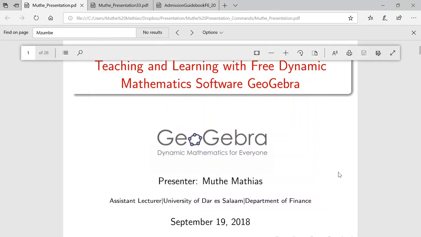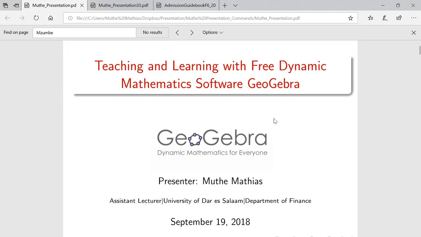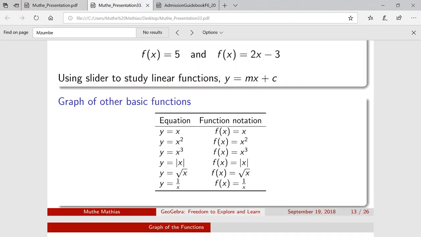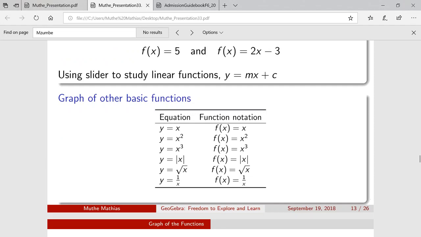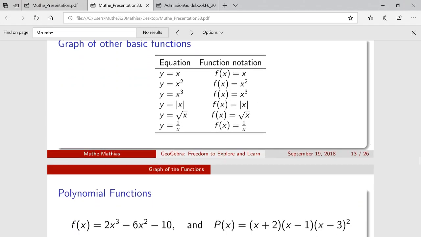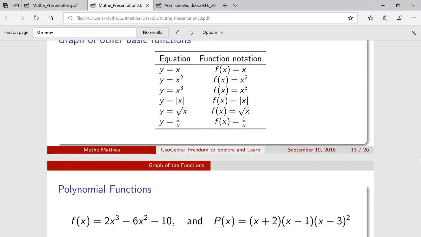Hello everyone. So today we are going to continue from where we ended last time, and basically we are going to see how you can draw different functions in GeoGebra. And to be more specific, we are going to see how you can draw constant and linear functions, how you can draw graphs of some basic functions, such as y is equal to x, y is equal to x square, x cube, the modulus, square root, or the inverse of a certain function.